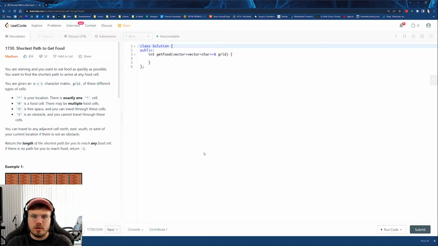Okay, you are starving and you want to eat food as quickly as possible. You want to find the shortest path to arrive at any food cell. You were given an m by n matrix, a character matrix grid of these different types of cells. The star is your location. There is exactly one star cell. Pound sign is a food cell. There may be multiple food cells.